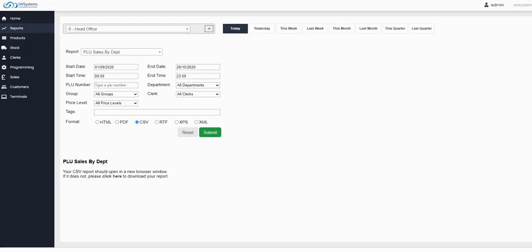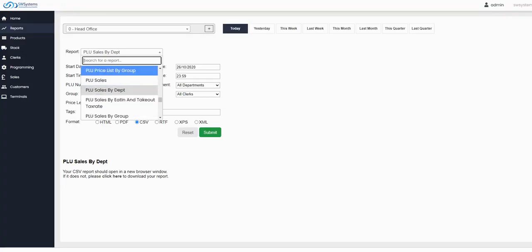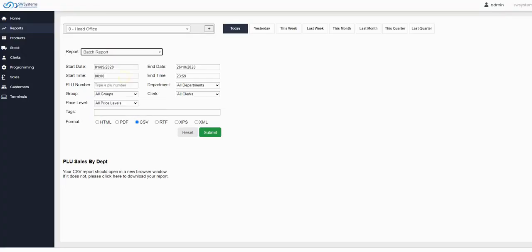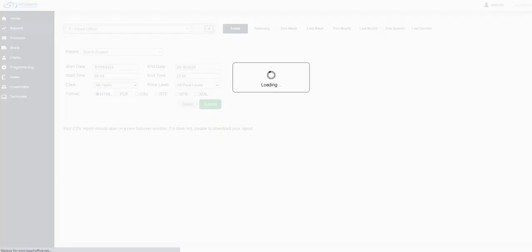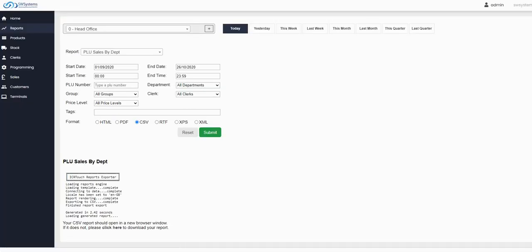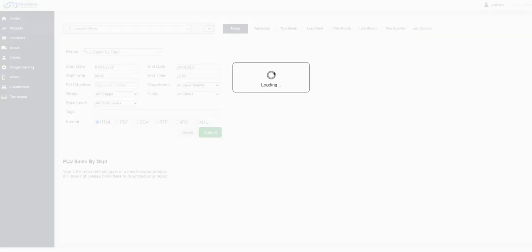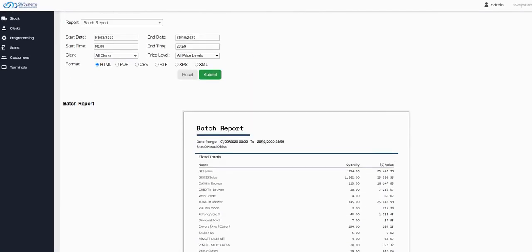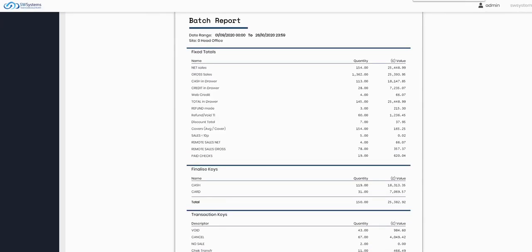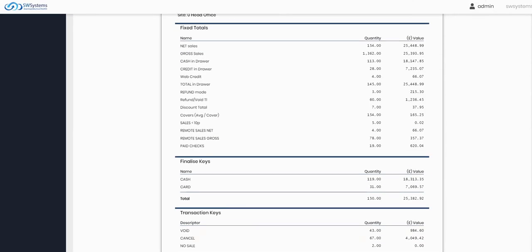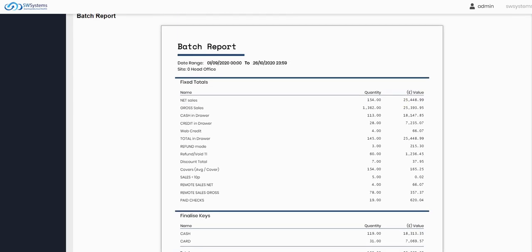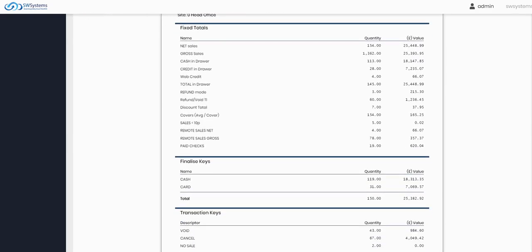Most customers use probably the financial reports. There's various reports you can run financially, but a batch report here is a typical end of day or a date rangeable financial report. So if I load it up here, this is what you see. Net sales is what you go by. £25,448 we took over that particular date range of approximately a month or 2 months.